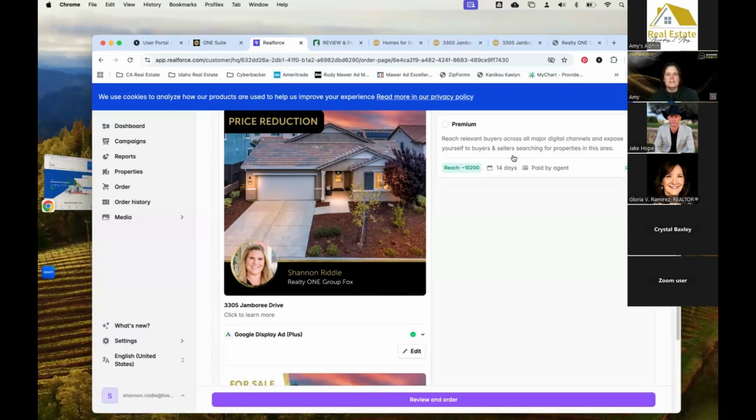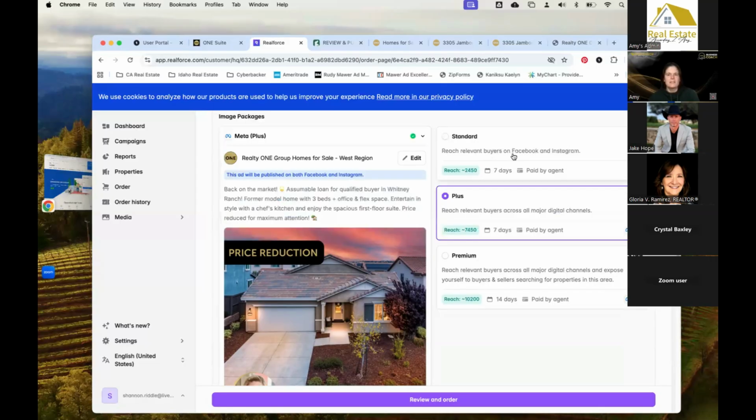The standard is buyers on Facebook and Instagram for $49. It runs for 7 days. It reaches about 2,400 people. You've got $99, puts you across all major digital channels. The reach is 7,400. Or premium gets you up to 10,000, and this is going to go all major digital channels. Expose yourself to buyers and sellers searching for properties in the area.